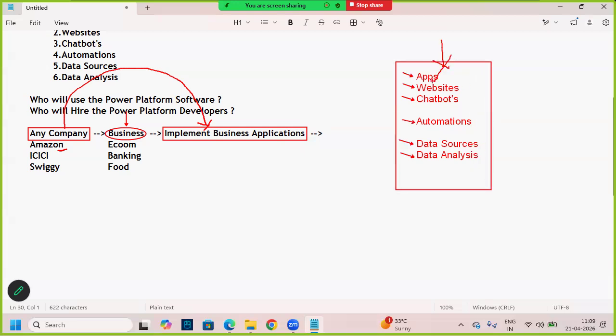Business applications, guys. Now, if you take any company, whether it's Amazon, ICICI, Swiggy, Zomato, whatever the company is, if the company wants to start any business, then the companies need to go and implement what? Applications. What applications? Business applications. Now, what are called business applications, guys?